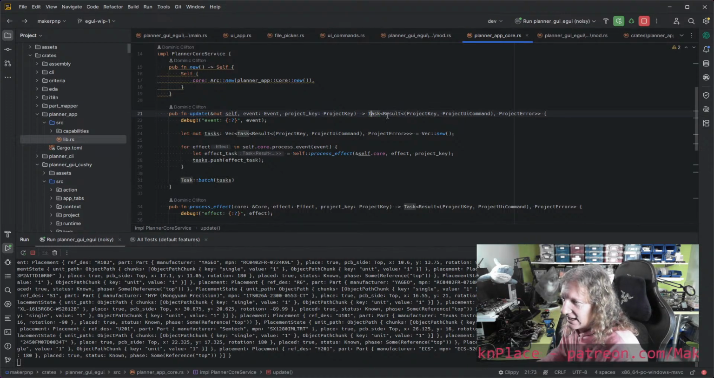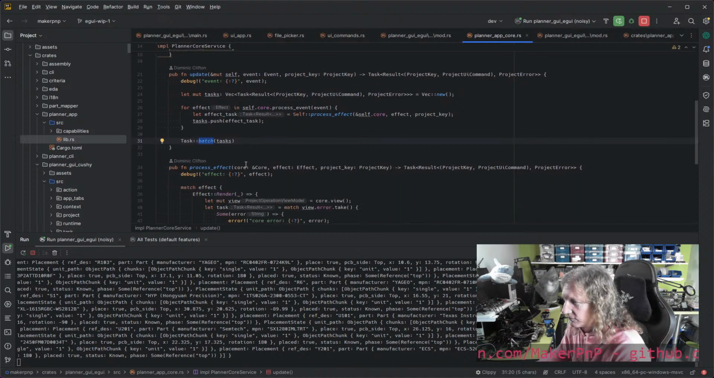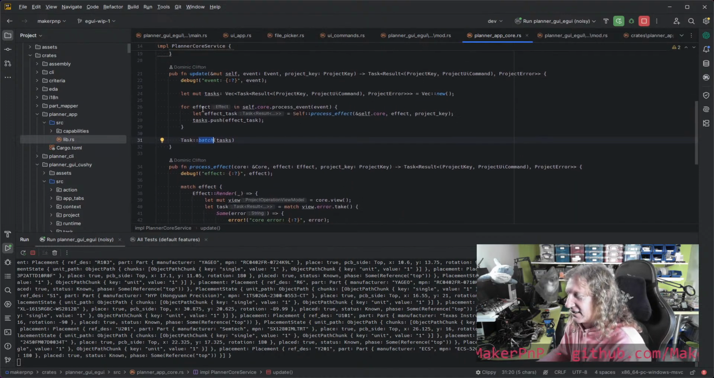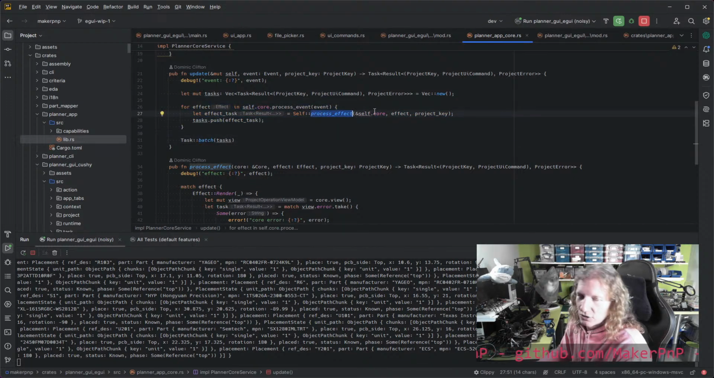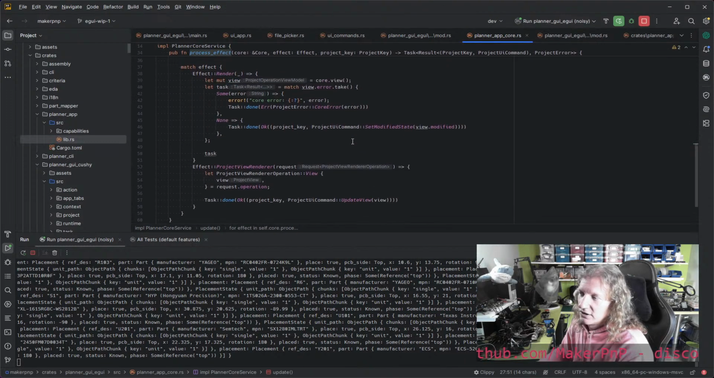So, yeah. So we've got tasks. So update returns a task of result. And this task can be more than one task, because we get a batch task at the end of it, right? So, in order to create this list of tasks that needs to get done, it processes the effects that the core says should happen. There are currently only two effects that can happen. One is render, and the other is render a project view.